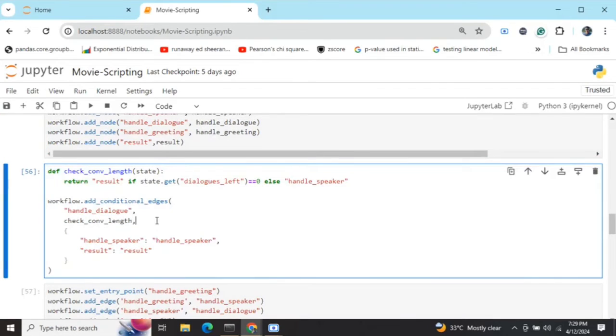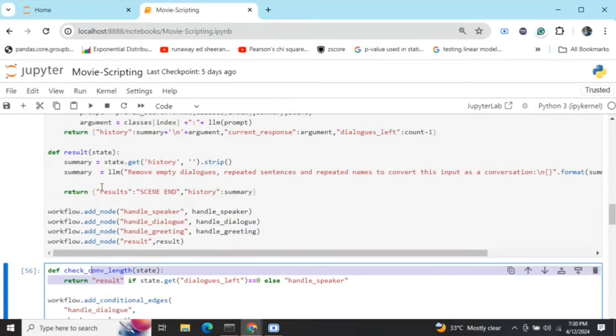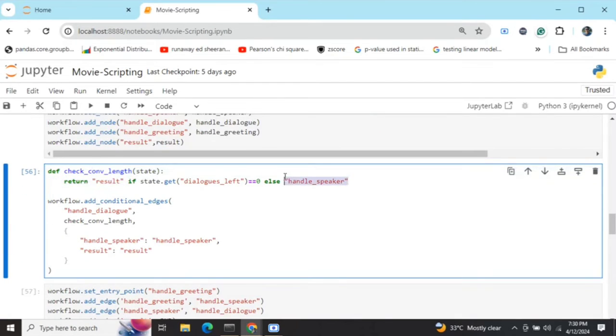Now, once we are done, this is the core of the entire LangGraph. This would help us to add a conditional edge, that cyclic flow that you saw earlier in the graph. So in this particular case, let's try to understand what we are doing. This function, check conversation length, is helping us to identify whether we should end the conversation or continue it. If dialogues left equals zero, that means we have hit the threshold and we would be jumping onto the node result. Else we would be going to the handle speaker.